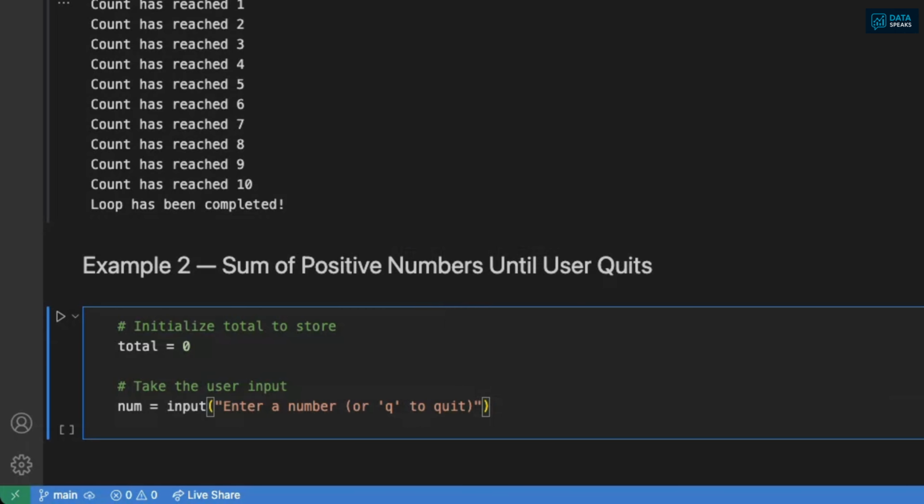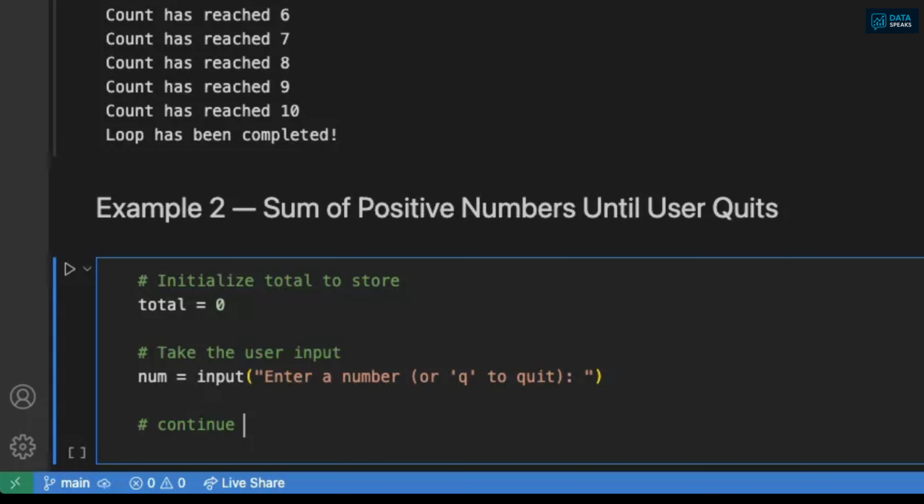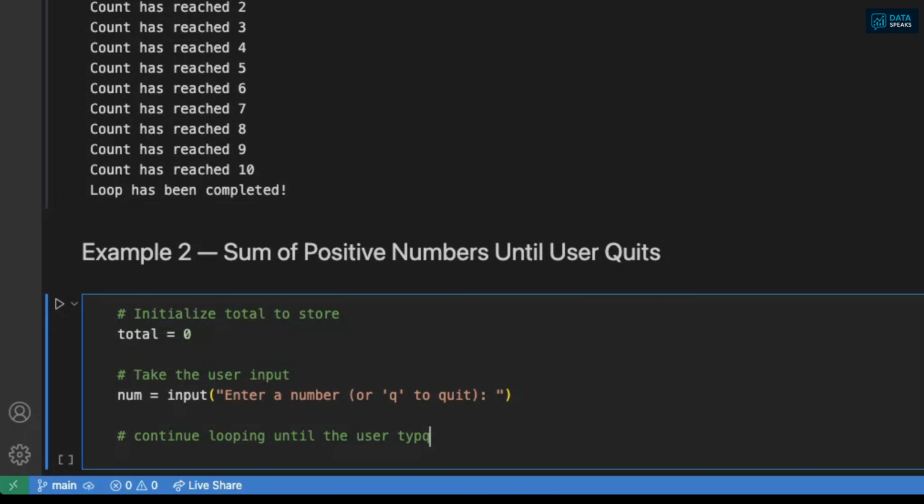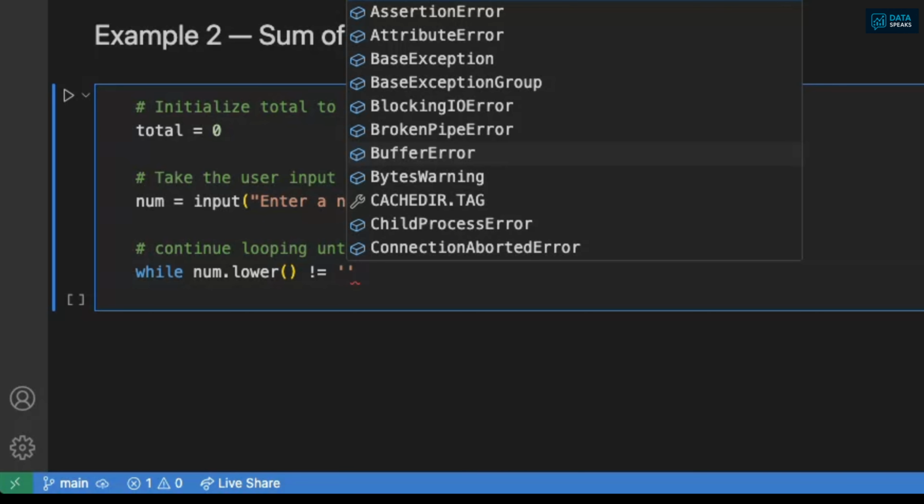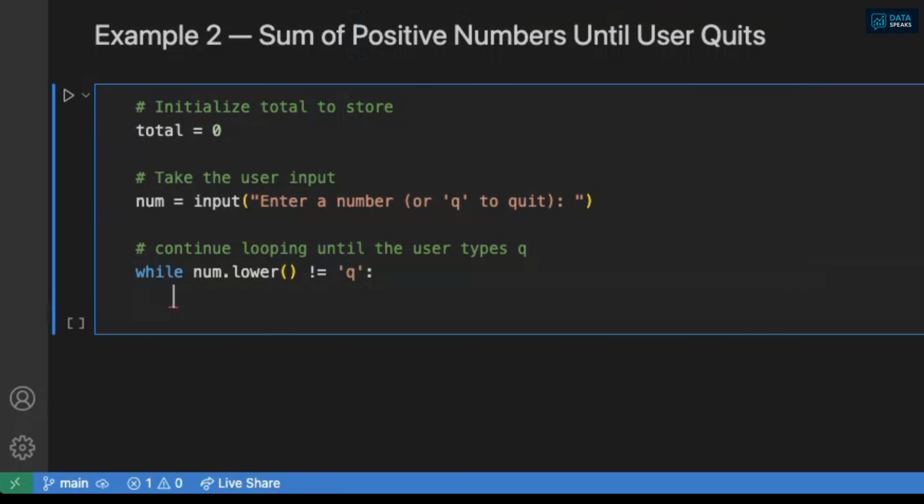So I want to ask the user to provide his or her input. Now the next thing I want to do is continue looping until the user types q, while num.lower is not equal to q. If it is equal to q, then we are done. We don't want to loop anymore.